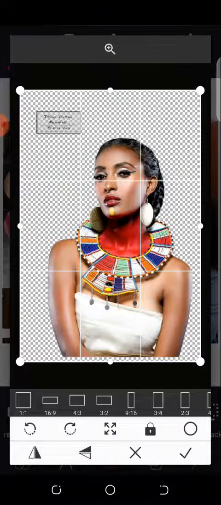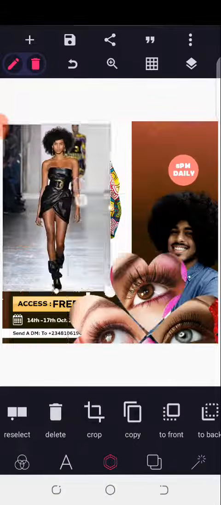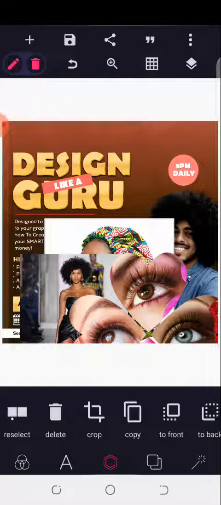Alright, so these are the images I selected. You can see I have all of them in my canvas. Alright, so that's all for this tutorial.